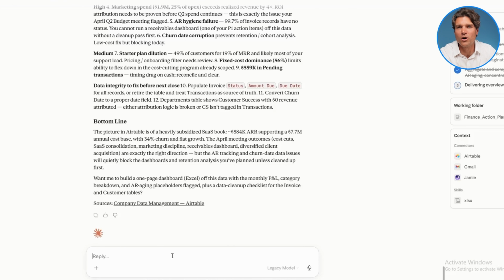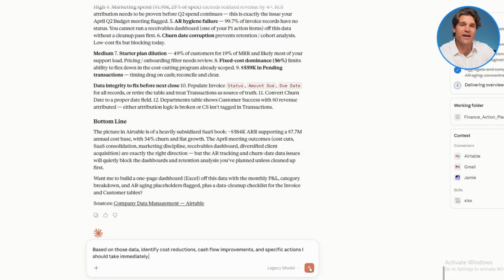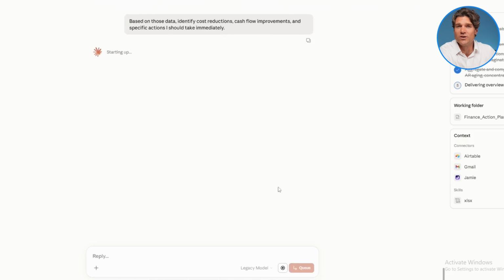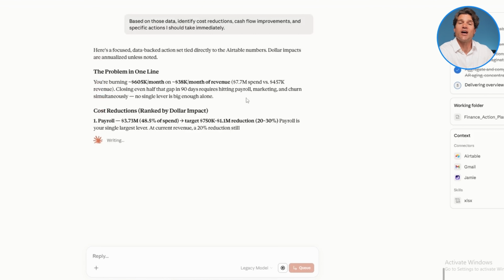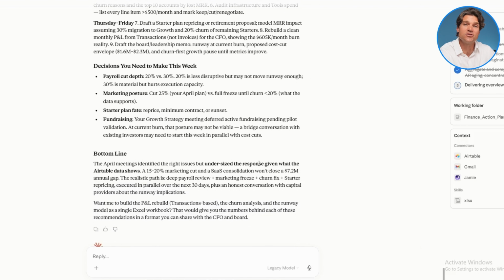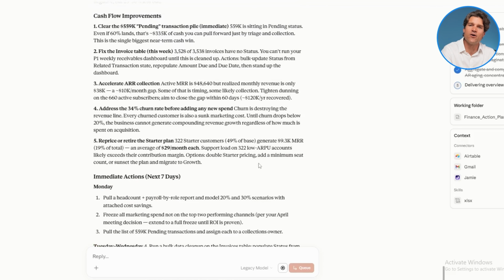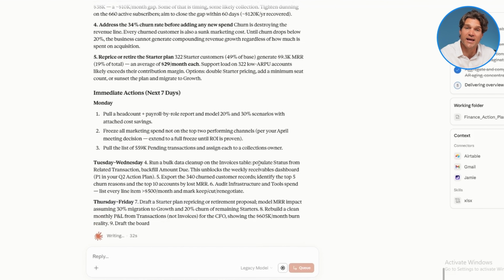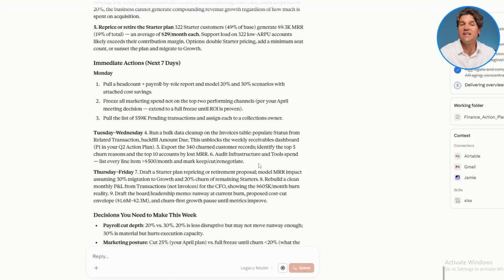I pushed one more prompt asking for cost reductions, cash flow improvements, and specific actions to take immediately. So instead of just agreeing with meeting decisions, Claude challenges them. So where the meeting suggested a moderate marketing cut, Claude reads the data and it recommends a temporary freeze until churn improves. It corrects the plan against the numbers instead of just executing it. It lays out a sequence of what to do today, within the week, and what needs leadership input.